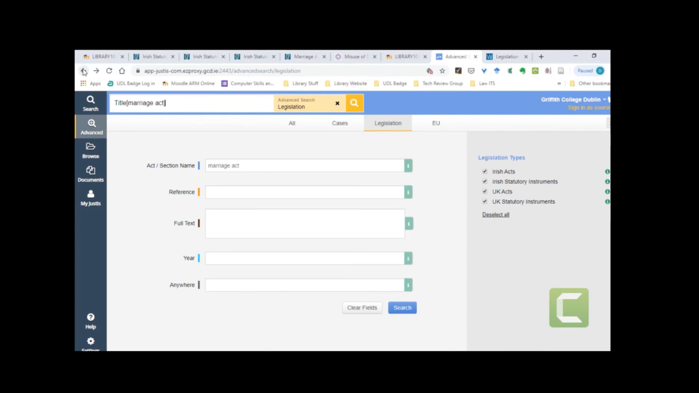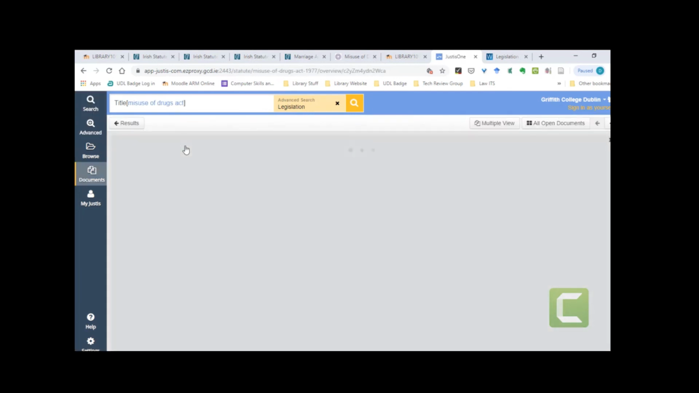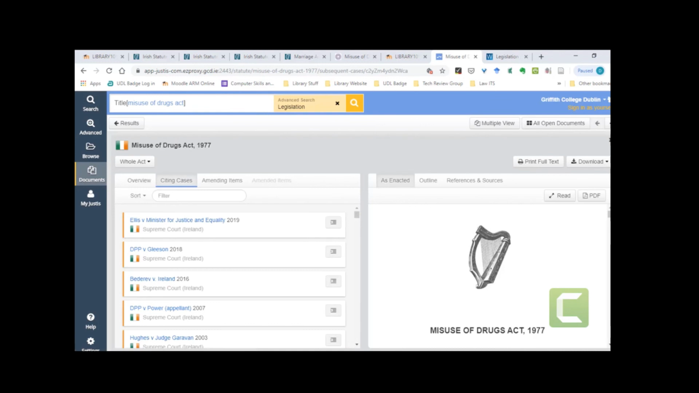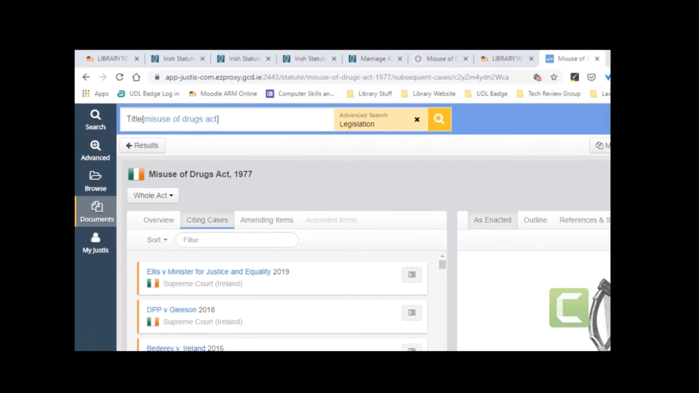Just to remind you, I said that you could also find some of this material in Justice 1. When I look to the Misuse of Drugs Act, that's a nice one. So you're always going to be working between them all. It's not really a straight line when you come to legal research using these databases. There's so much here for you, but it becomes more intuitive as you go.